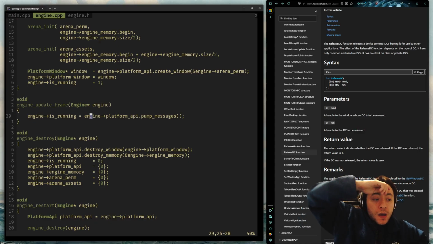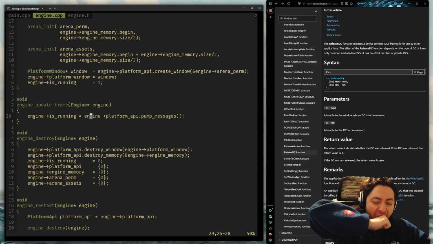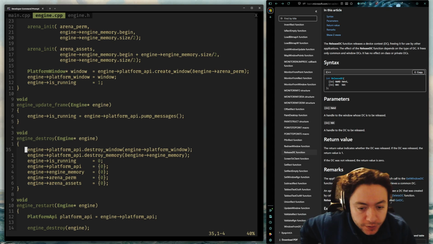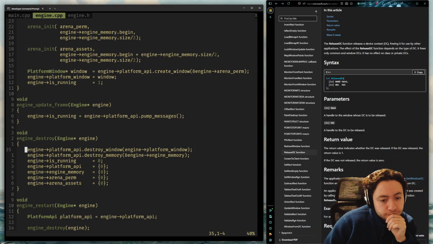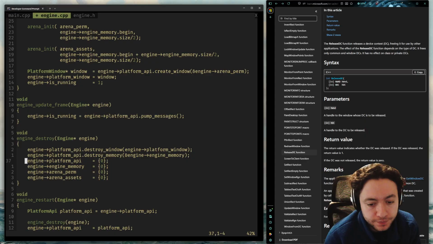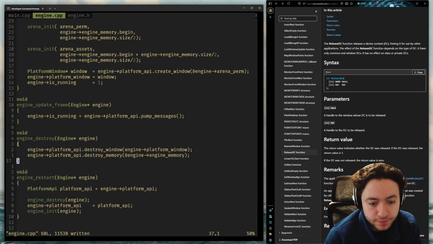So call this every frame. That's just checking if it's got told to destroy. So we want to destroy it. We destroy the window and we destroy the memory. So we could destroy the window and we destroy the memory, right?